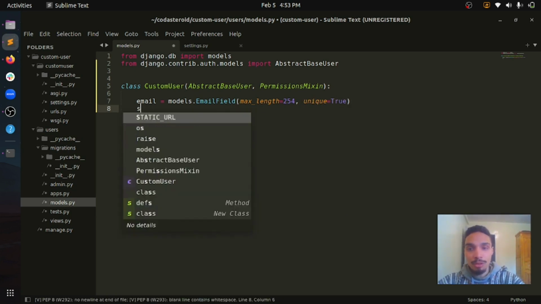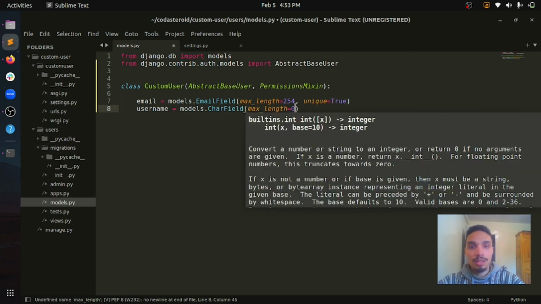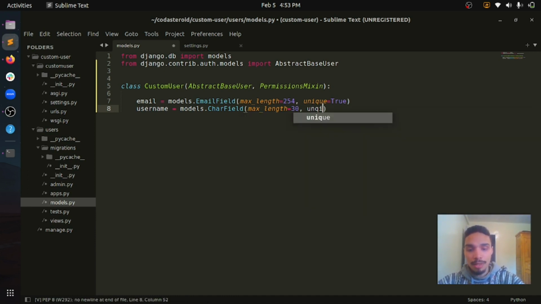The same goes for username: it is not unique by default, so we need to make it unique. And also we need to customize the max length of this field. So this will take the CharField, and let's set the max_length to 30, and then we can make it unique like email. Great, so now we have email and username.